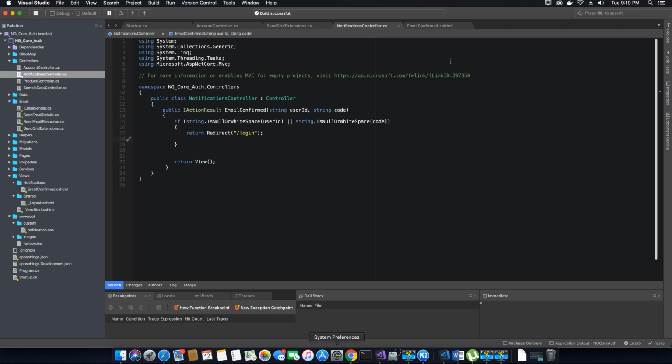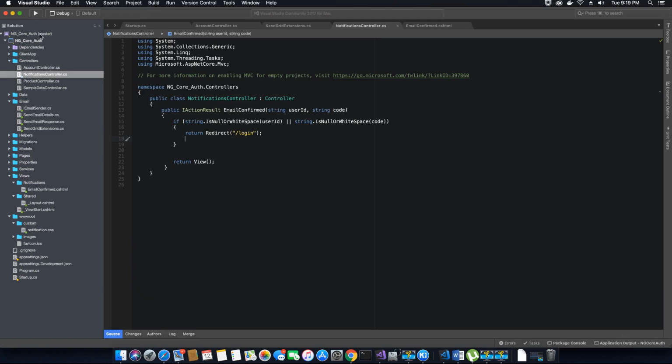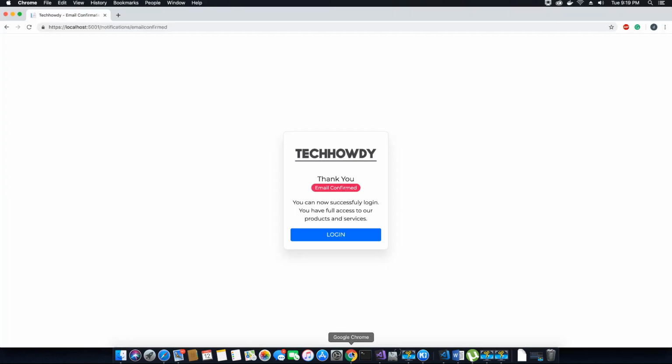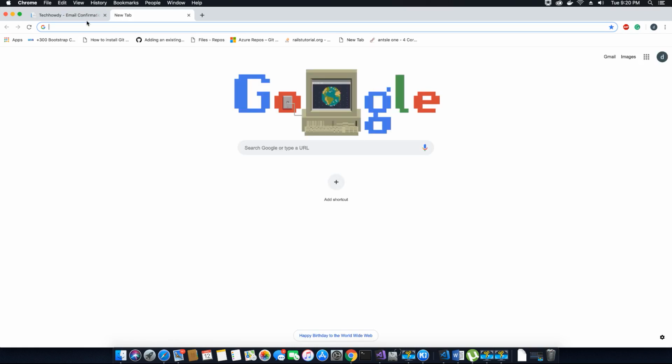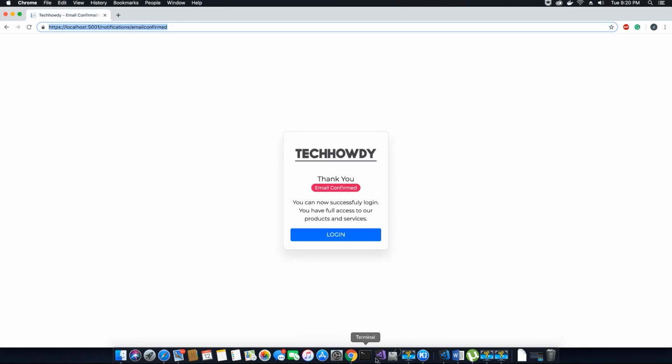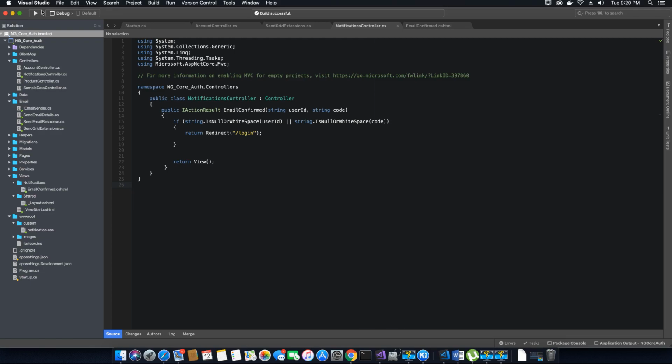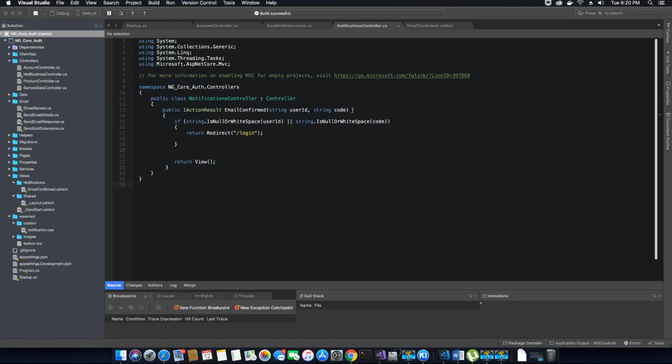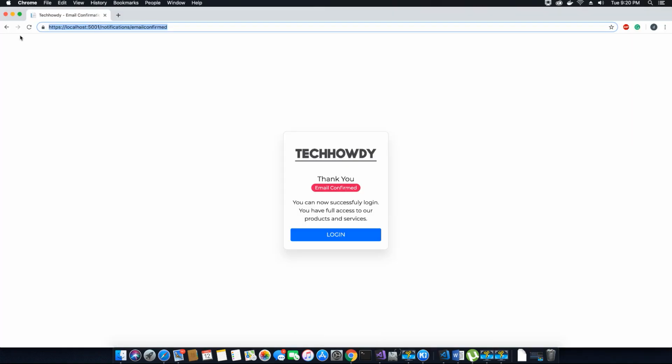So let's go back to our application. Actually, we need to build this again, so that these changes are applied. Let's copy this link. I'm not going to close this window, just to show you. If I try to access the page now, we are running the application.